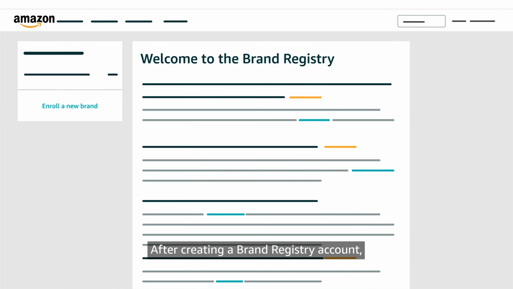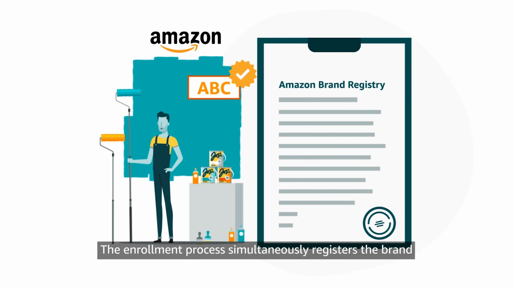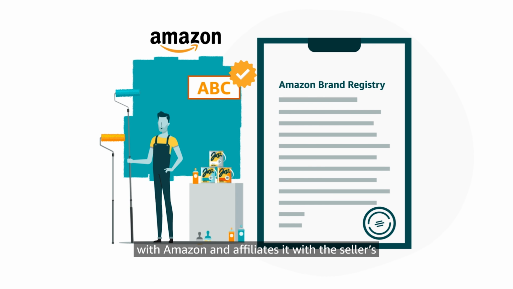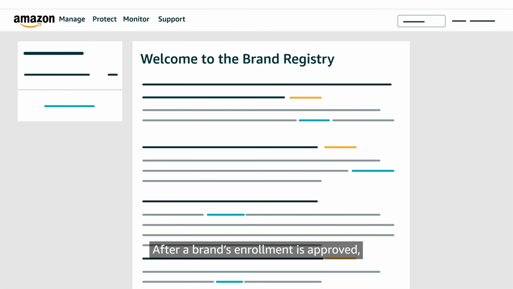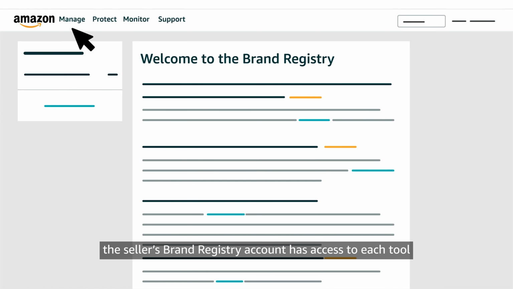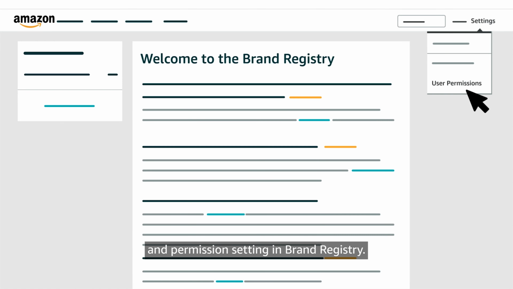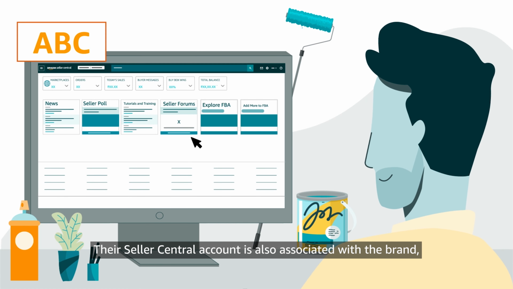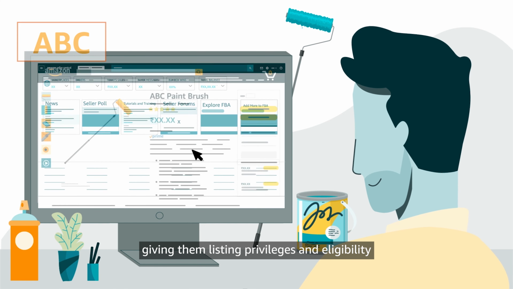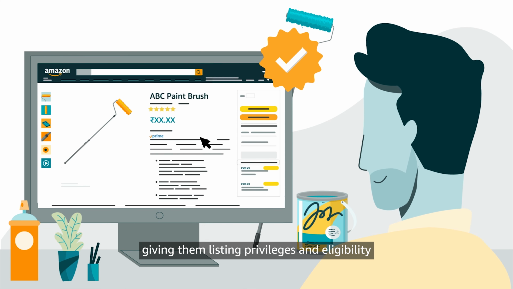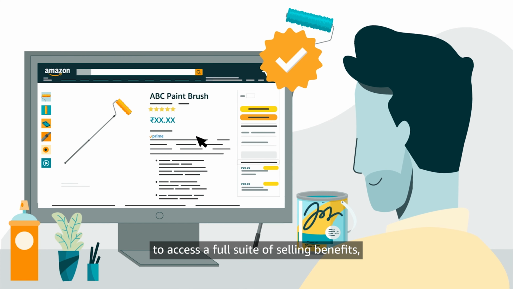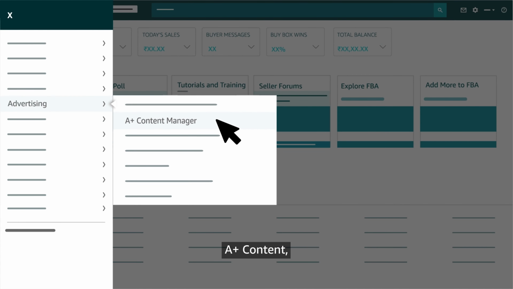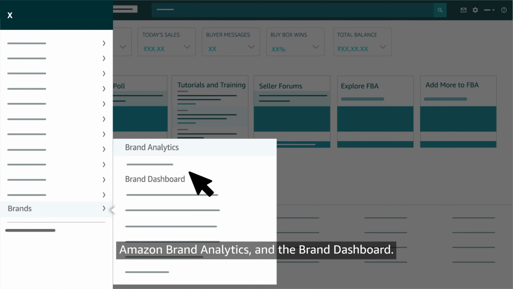After creating a brand registry account, a seller can then enroll their brand. The enrollment process simultaneously registers the brand with Amazon and affiliates it with the seller's brand registry account. After a brand's enrollment is approved, the seller's brand registry account has access to each tool and permission setting in brand registry. Their Seller Central account is also associated with the brand, giving them listing privileges and eligibility to access a full suite of selling benefits, including stores, A+ content, Amazon Brand Analytics, and the Brand Dashboard.